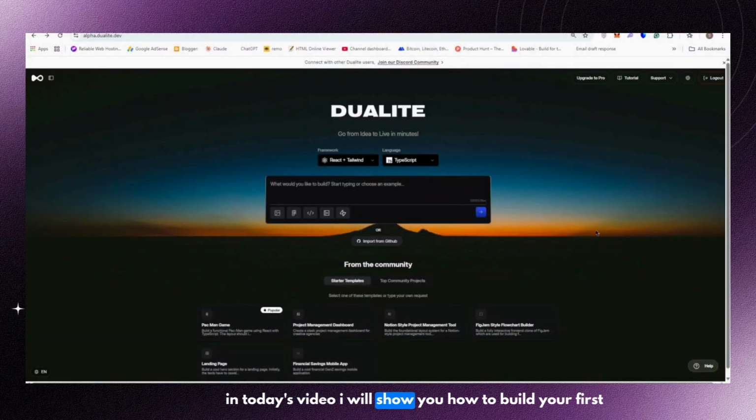In today's video, I will show you how to build your first ever MVP using a no-code tool completely from scratch without writing a single line of code. We will be using Dualite, a powerful no-code builder that lets you create both websites and applications easily. It also supports plugins, AI integrations, and a lot more cool features. So let's get started and see what we are going to build today.